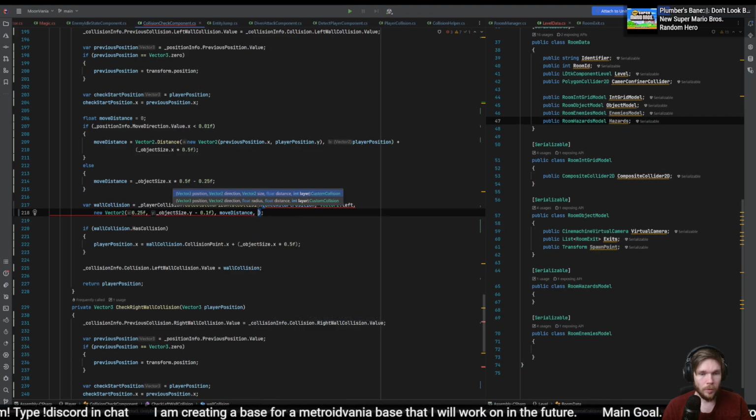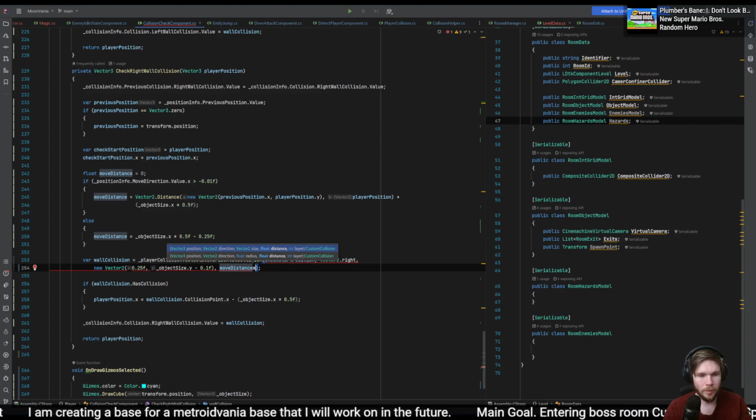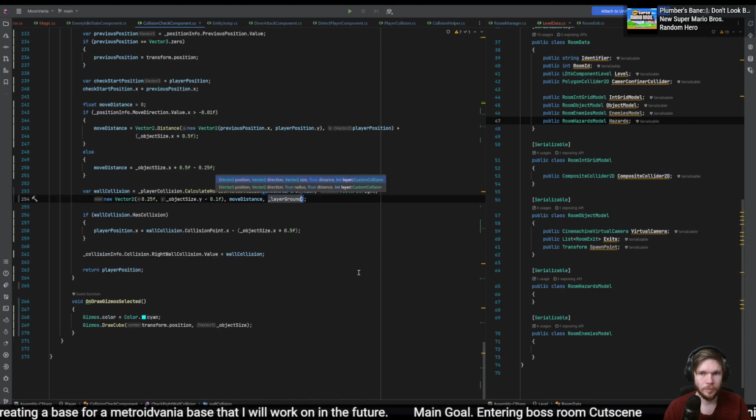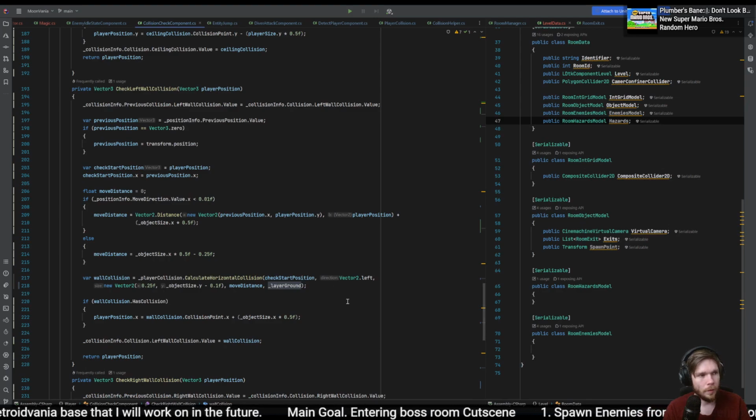Here we need to grab the layer ground. Layer ground. I think that's it.